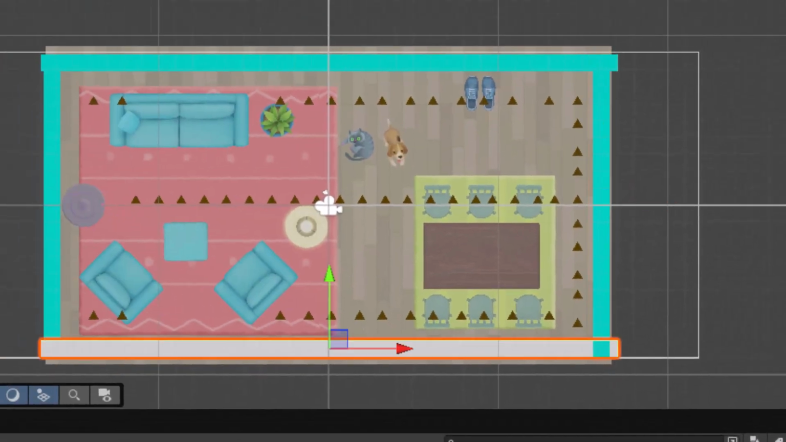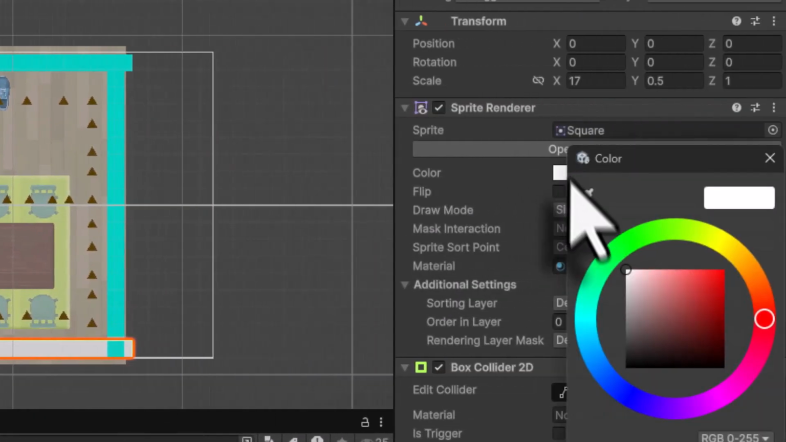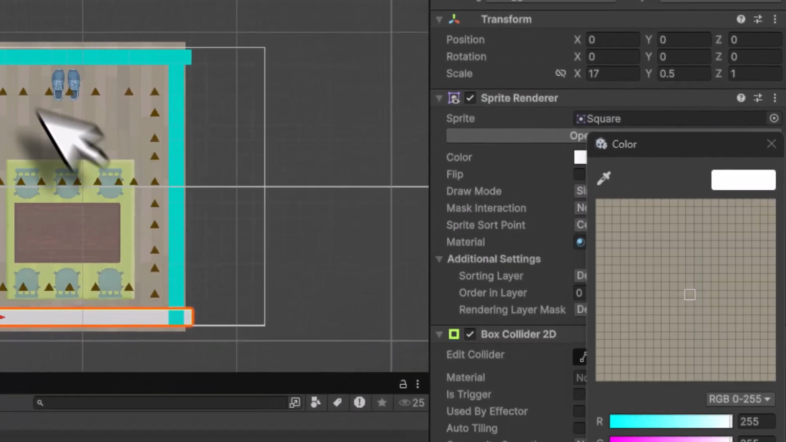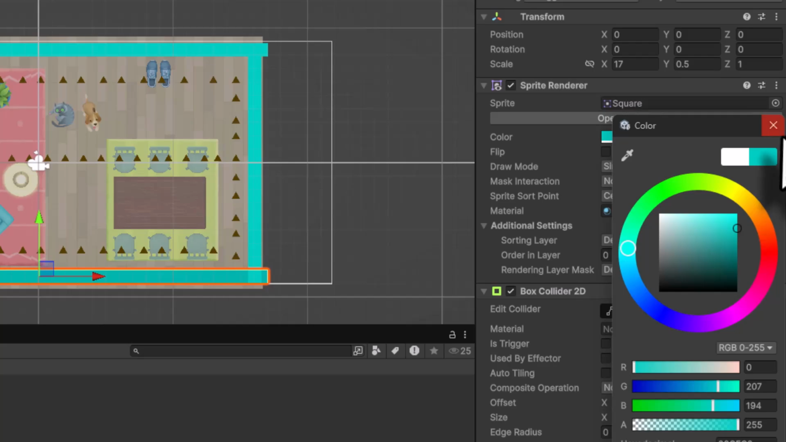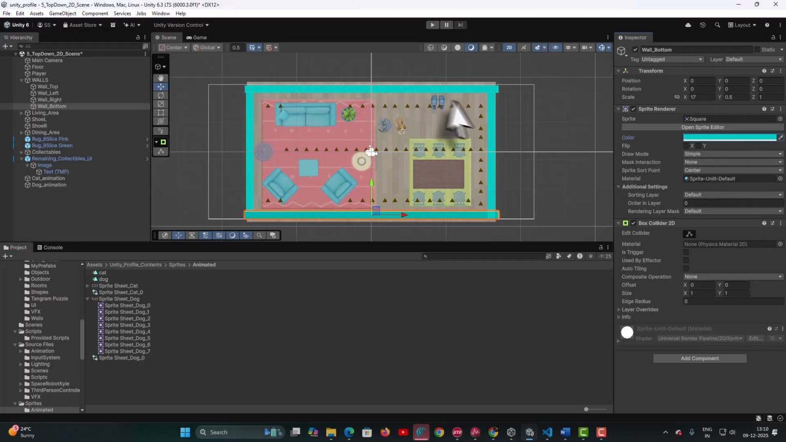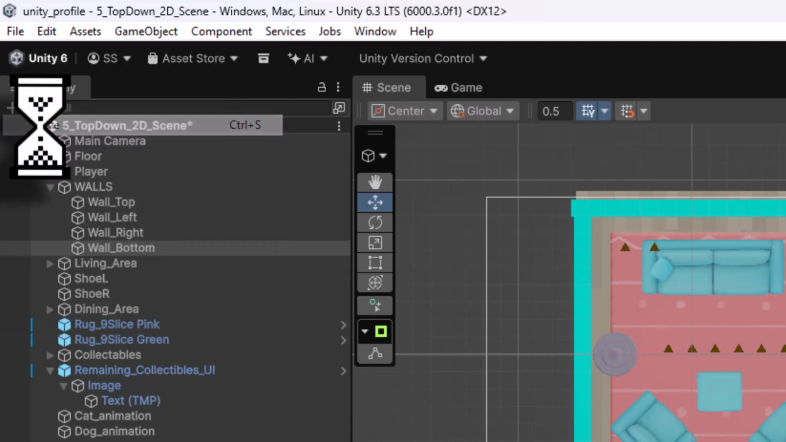And for wall bottom I can select the color, and directly I can take this ink picker, bring the ink picker on this cyan area, click it and then close it. So now we have changed the color of our walls. Now go to File and save this.